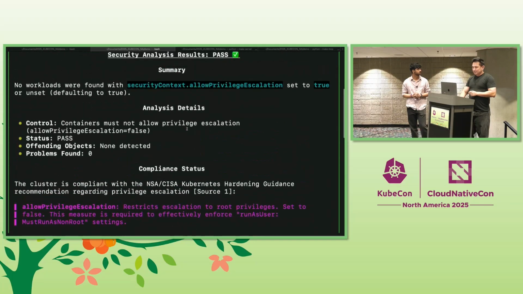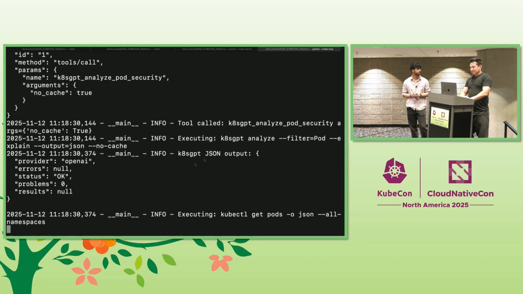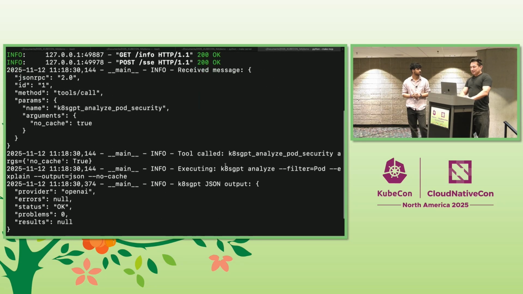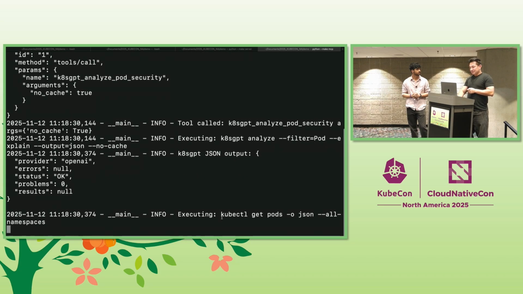And you can see that on the back end, we've retrieved 5 embeddings, or chunks of documents, that pertain to that particular question. Then we use that to invoke MCP, which you see right here. On the MCP side, you can see that we have invoked KHGPT to analyze for pod information. We've also executed some normal Kubernetes commands so that we can get the raw pod information for what's running in the cluster.